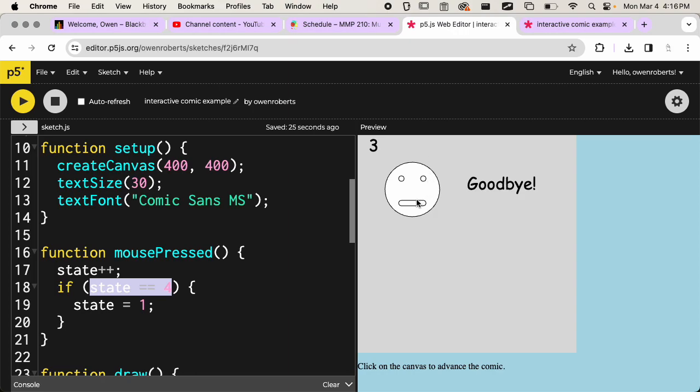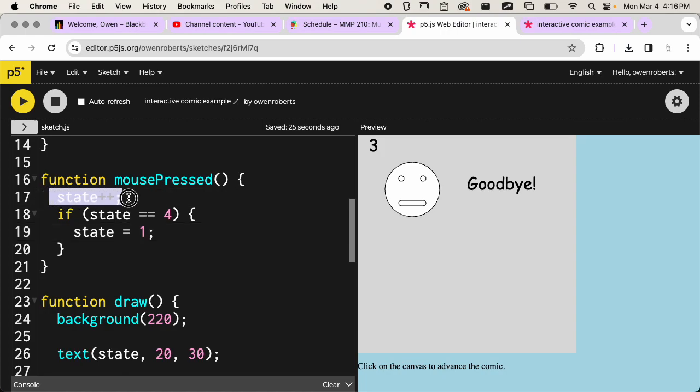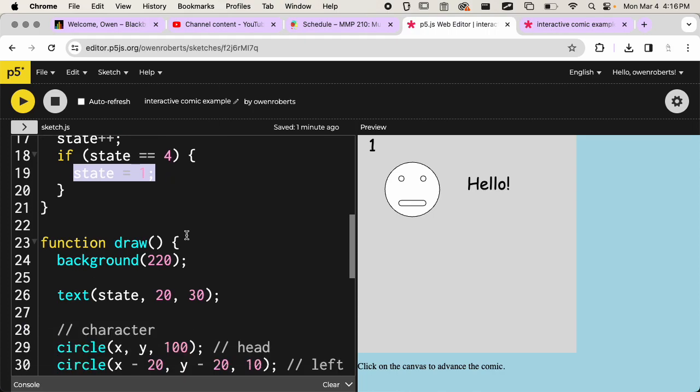Then I click again, and now state is 3. We went from 2 to 3, we just add 1. Then we do the same thing. Does state equal 4? No, it doesn't, so we don't run this part of our code. Then I click one more time and state goes back to 1. 3 plus plus is 4, state does equal 4, so this is true, and so we set state back to 1.